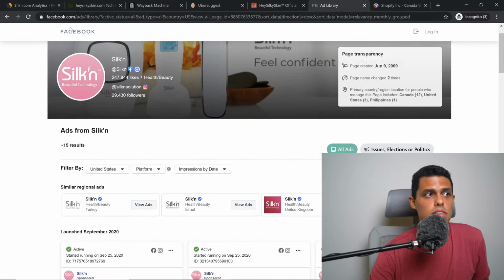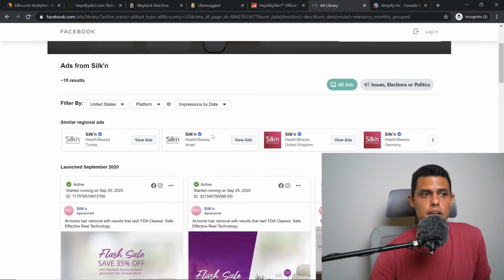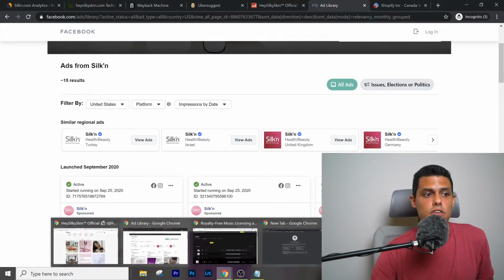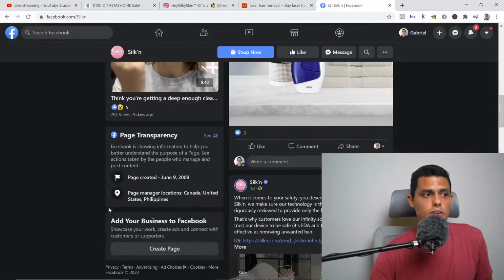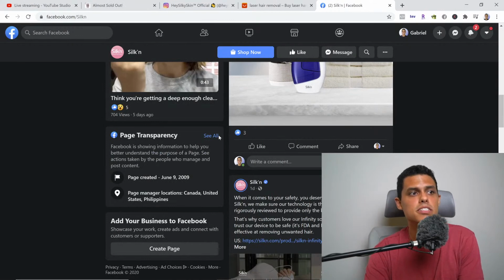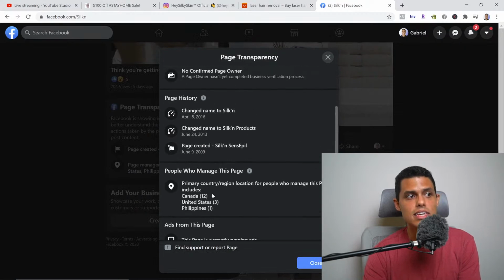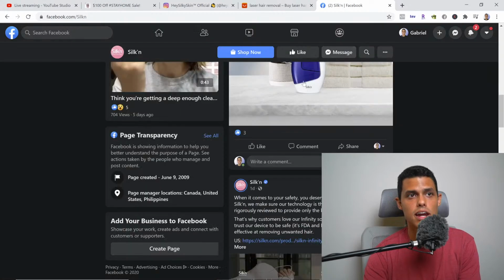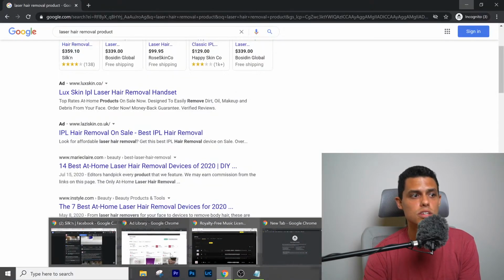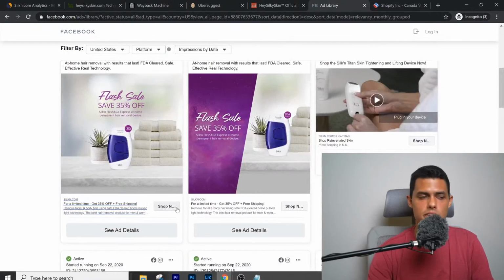So go to facebook.com/ads-library, look for your competitor and go to the page. If you cannot find the page of your competitor, go to their Facebook page, go down to page transparency, click see all, and then you'll be able to visit the Facebook Ads Library. You go to ad library. Then after clicking that, you'll see what I'm seeing right here. Then you can click all ads, and you will see everything that's running, okay?